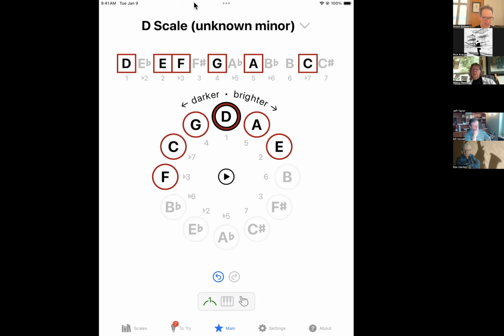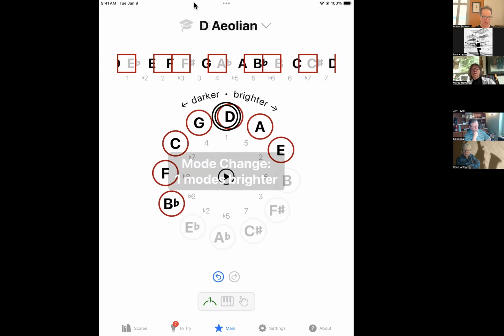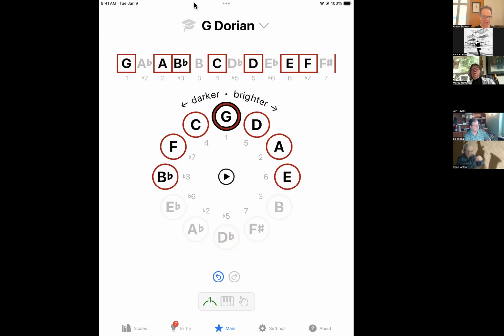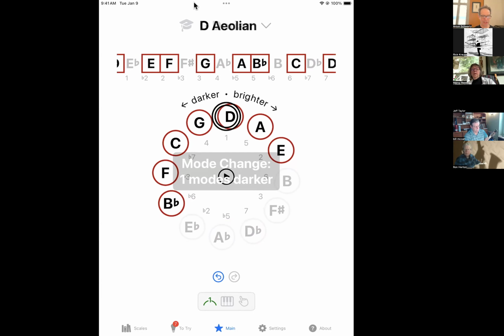Otherwise, it auto-identifies scales. But now if we replace the B with a B flat, now we've got Aeolian, right? And another way to look at that is that we just sort of shifted. We had Dorian here, we have Aeolian here.